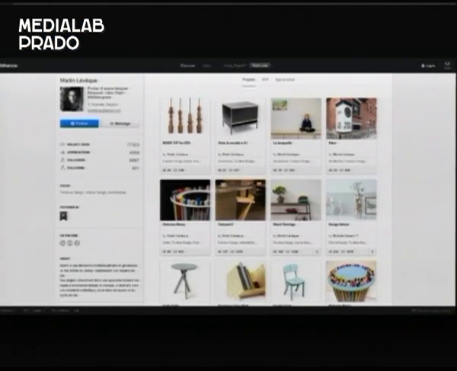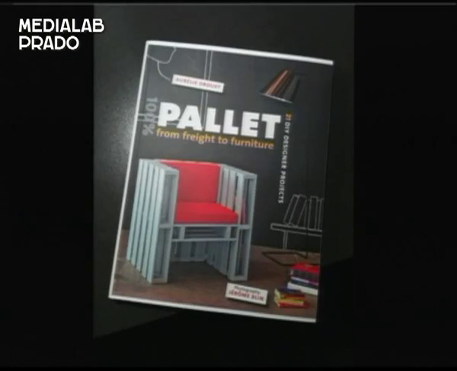So me, I started to work more or less with DIY objects, and I made different publications with other designers to share my projects, like a recipe book. For example, one book shows how to make furniture with pallets. I don't know the word in English, pallets, yeah.